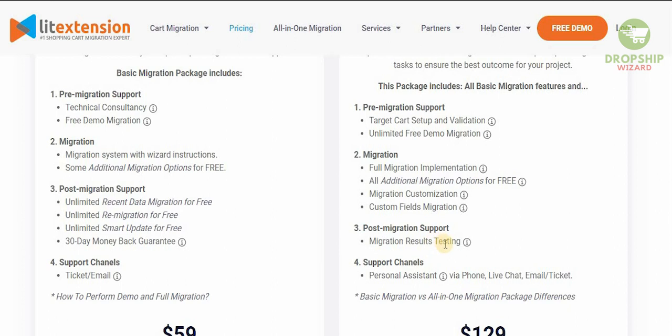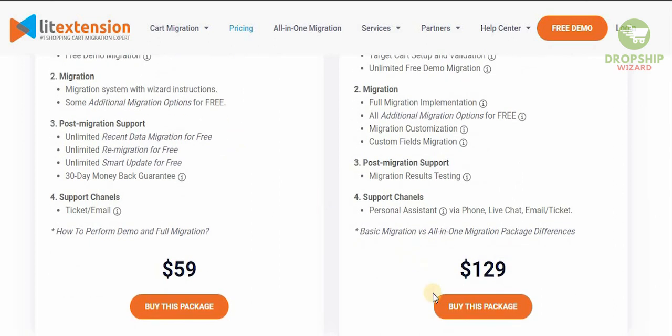So basically when you start migrating and it migrates, they will test it for you to ensure that everything is running smoothly. But for the 59 one, that doesn't happen. And what happens is that you would need to get in touch with a lot of people to make sure that everything is properly done. And if your product portfolio is very diversified, you got to make sure that you have the right elements available. This is going to cost you $129, and you will also get support channels such as personal assistance via phone, live chat, email, and ticket.